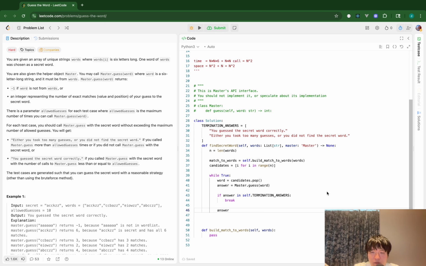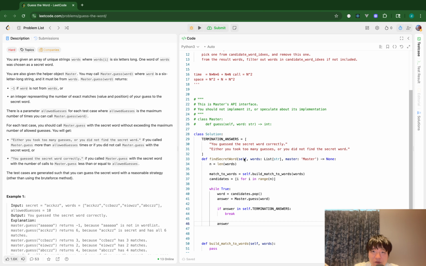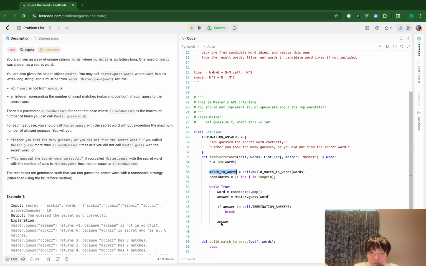So this is a matched count. I can filter the words with this answer. In this way, I filter the candidates. Yeah, so this is it.